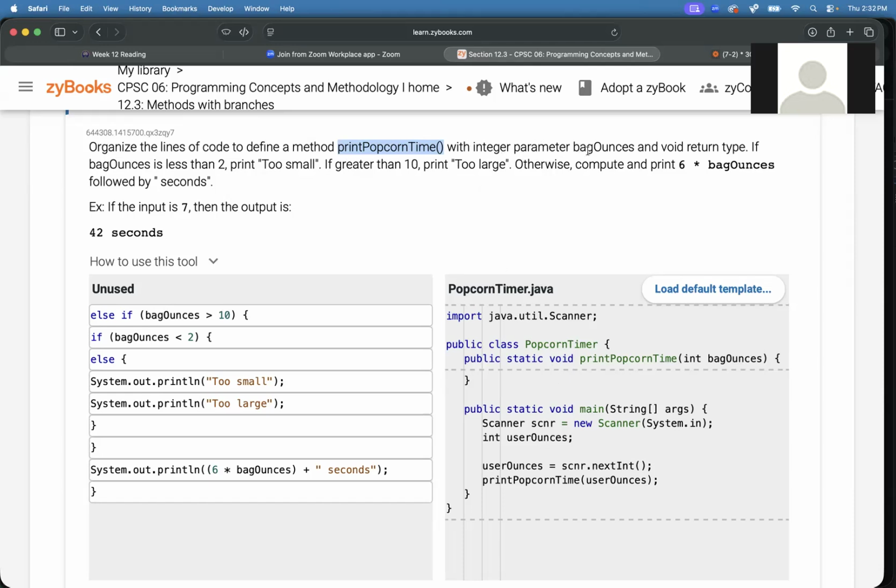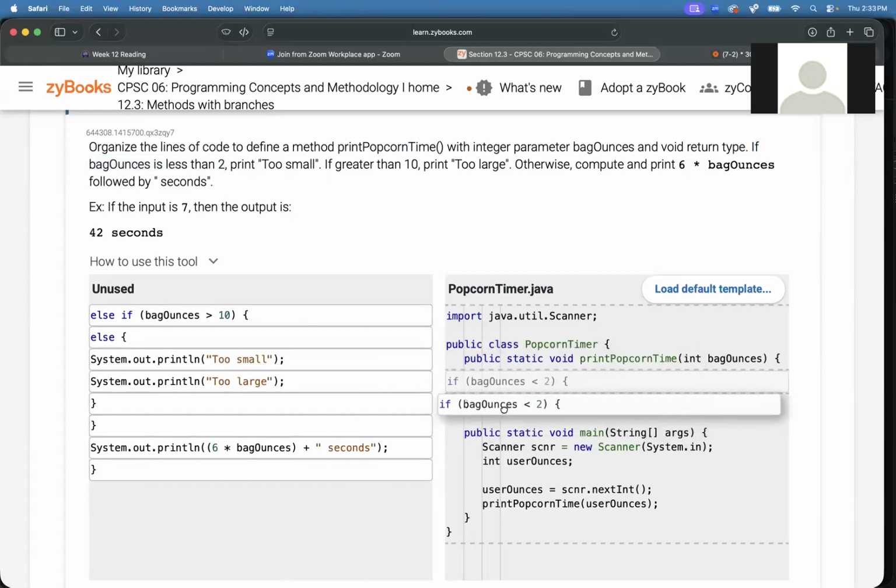It says integer parameter bagOunces. There it is. And void return type. There it is. All right. So then we need to put in our code. This is where we just read what it says. So it says if bagOunces less than 2. So look for bagOunces less than 2. Here it is. And that goes inside the method. Should be indented one level. So there. What do we do if bagOunces is less than 2? We print too small. So we find that, print too small.